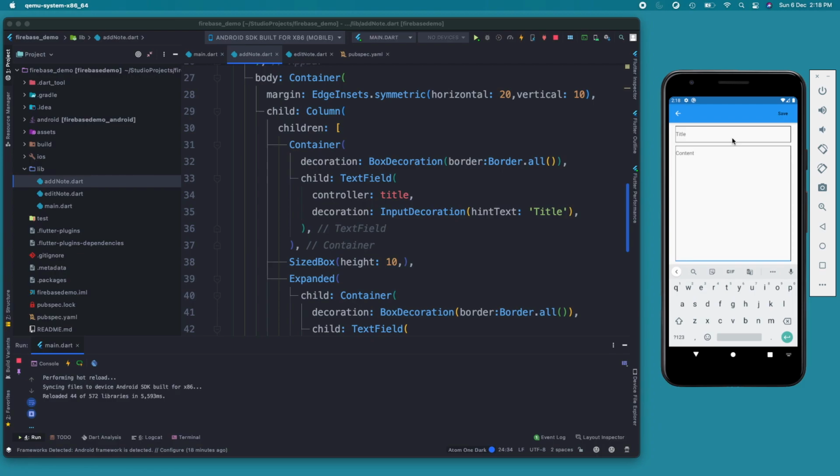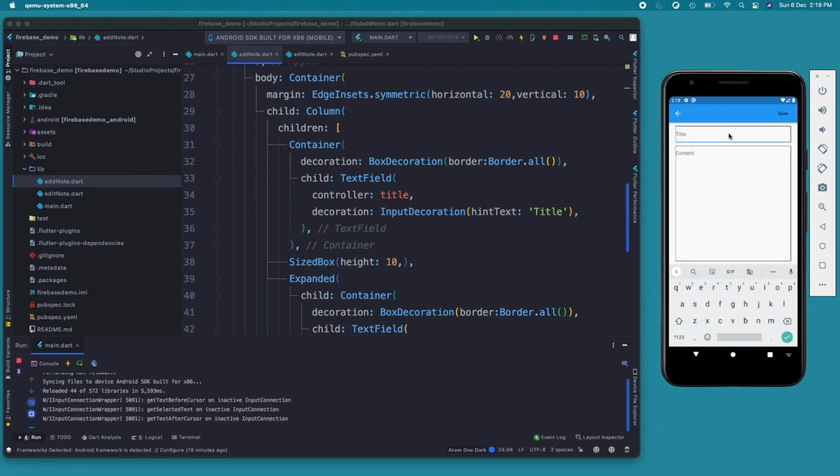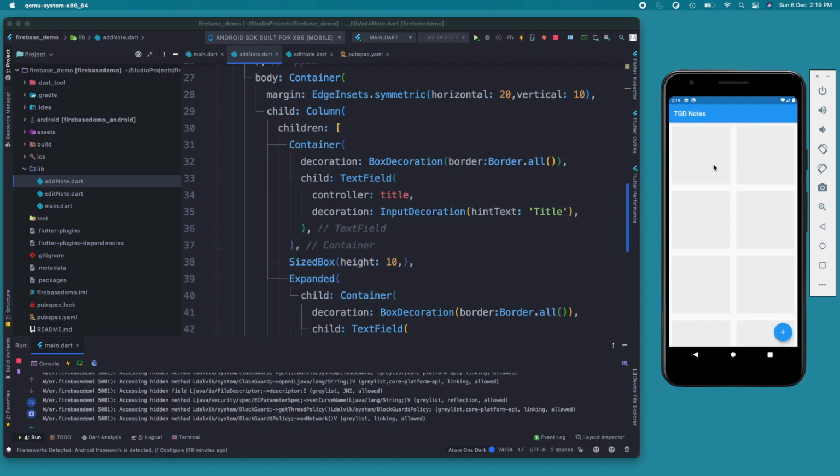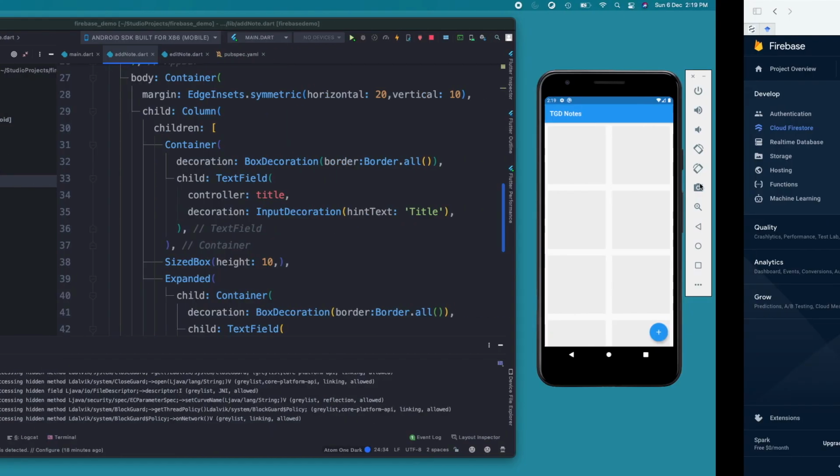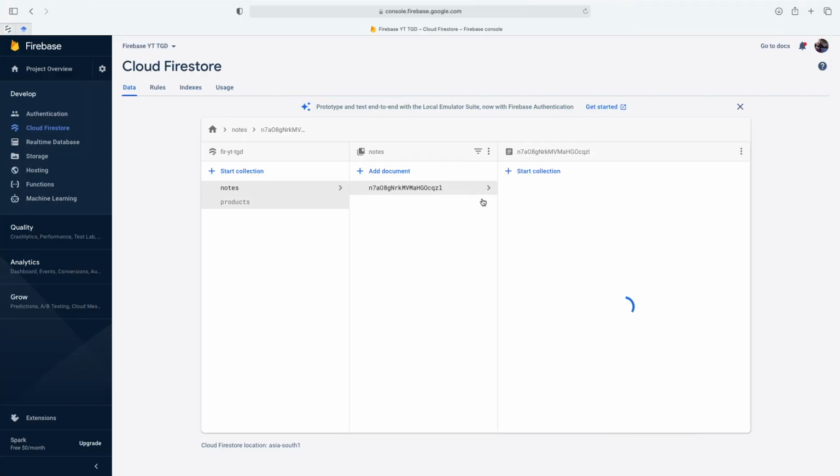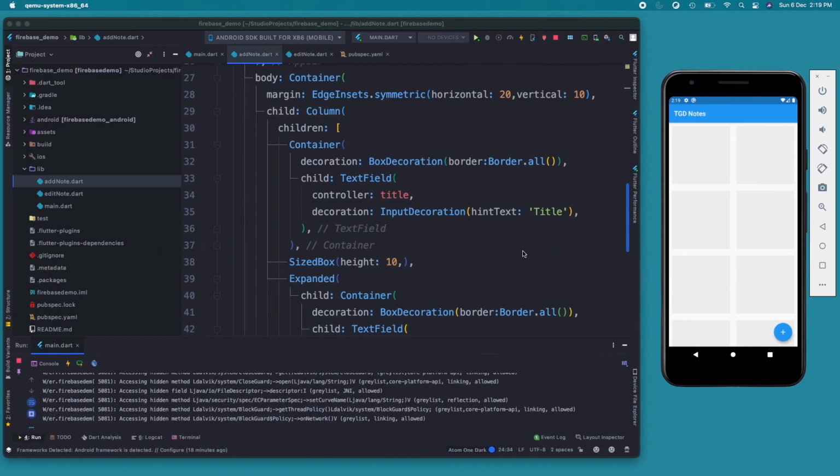Okay, so for the title, I'll write test title 1. The content, this is a demo content. Simple. So here let me just click on this save. So I save it, and after saving I'm going to the previous screen, and let's see, in my notes collection I have one note here successfully added.